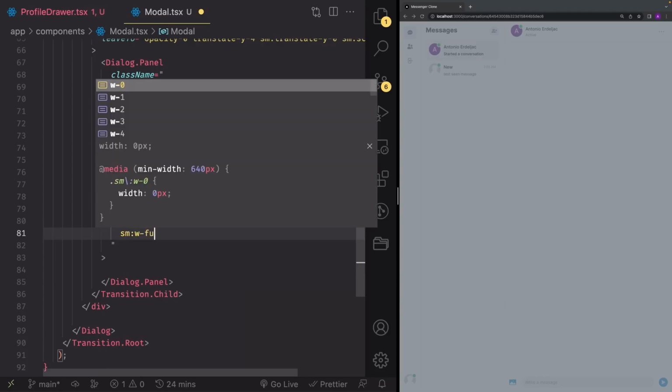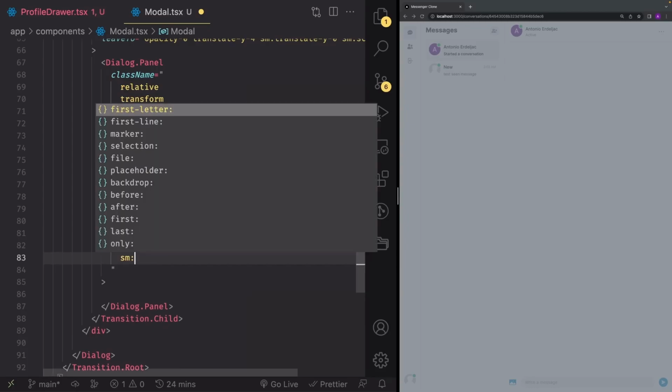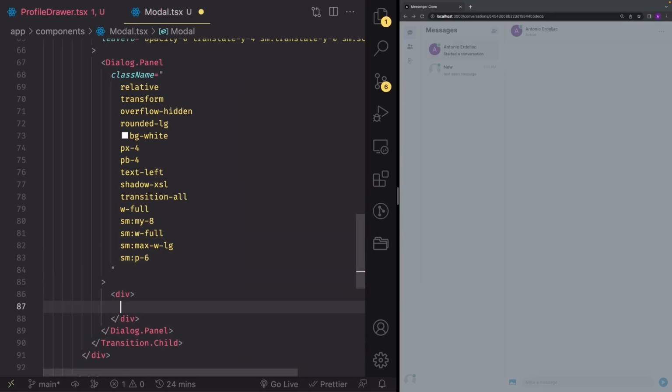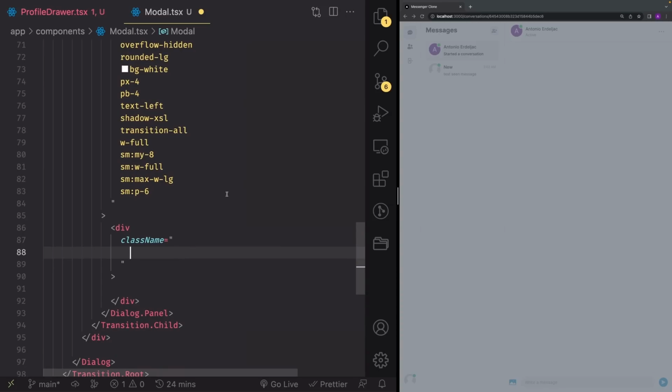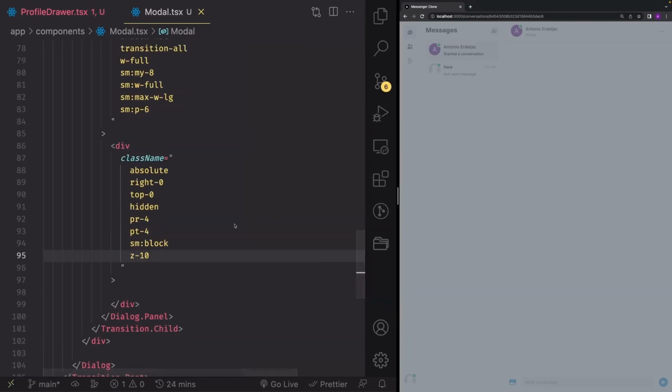sm:my-8, sm:w-full, sm:max-w-lg, and sm:p-6, like this. Great. Now inside of that, I'm going to write a div, and that div is going to have a className here, in which we're going to put absolute, right-0, top-0, hidden pr-4, pt-4, sm:block z-10, like this.